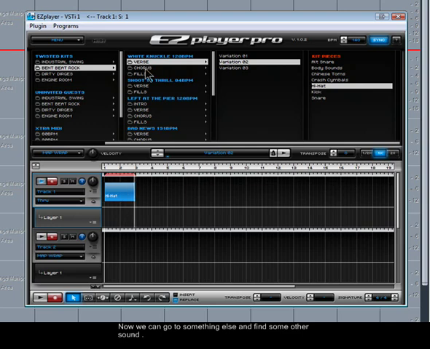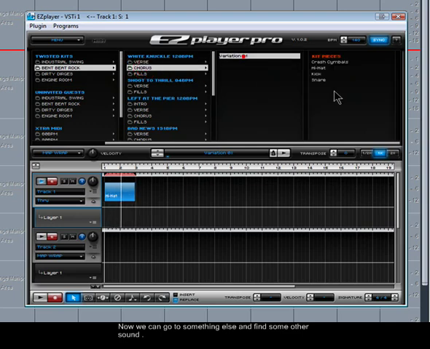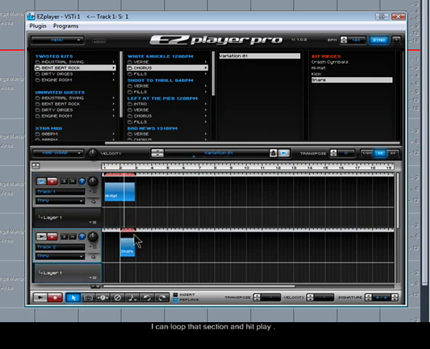So now we can go to something else and find some other sound. There's a snare here. I'm going to drag that onto the second track here. I can loop that section and hit play. I forgot to turn off audition, so they're both playing at once. That's better.